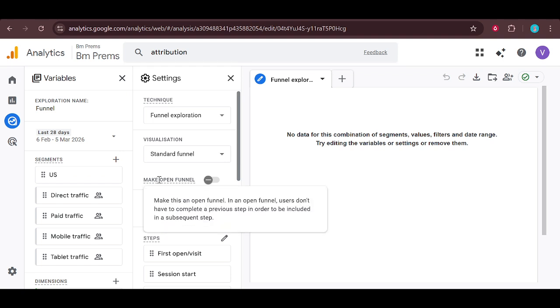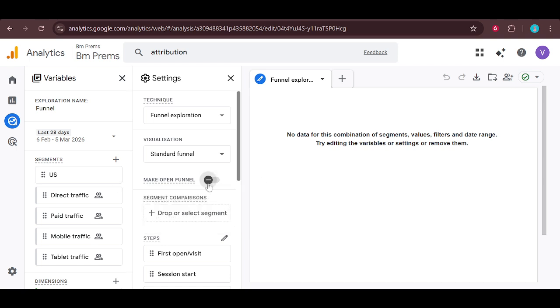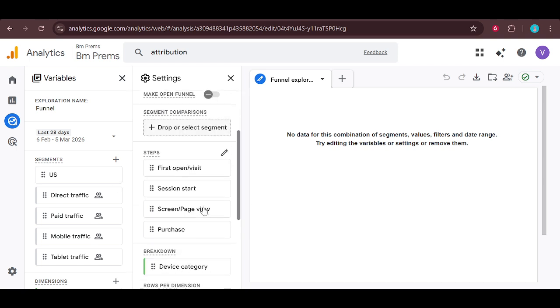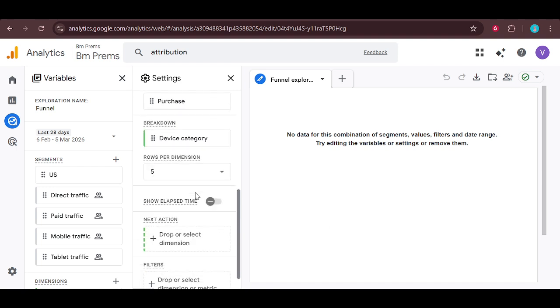In the middle, you'll see the settings column. This is where you design how your report will look by dragging items from the variables column into specific slots. For example, for a freeform table, drag city into the rows section to see a list of cities, then drag a metric like active users into the values section to show the number of active users for each city. You can also adjust filters here if you want to narrow your report to a particular country, traffic source, or device type.